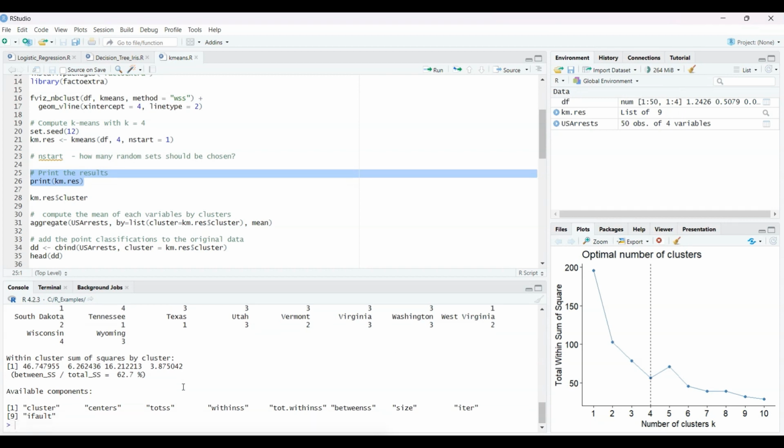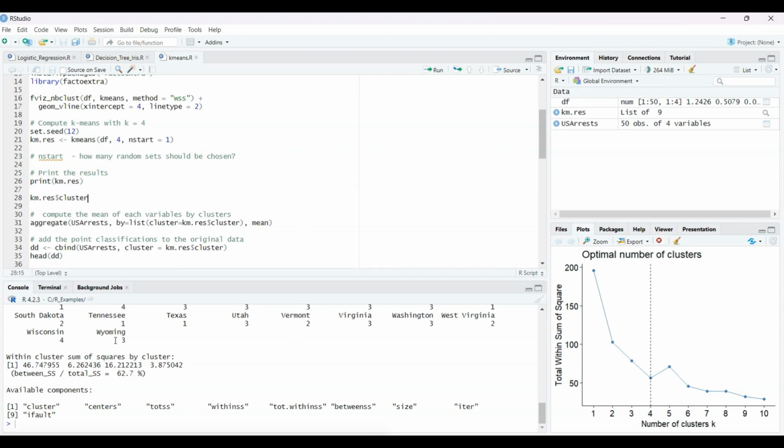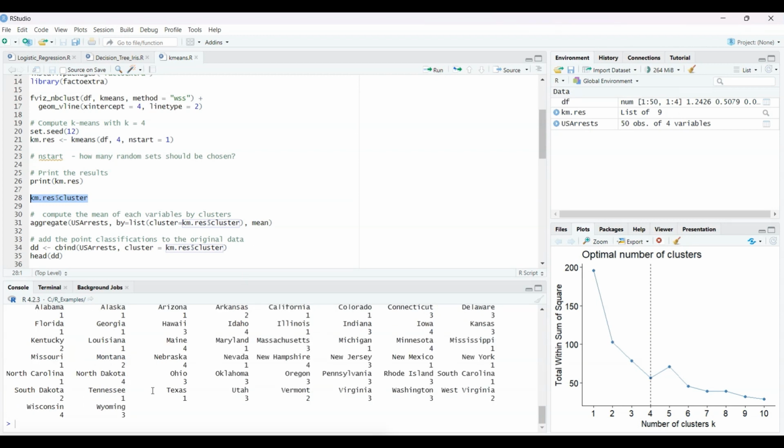And like this you can see the assignment of all the states, and you can also see the within sum of squares value here. For cluster number 1 this is the value, then cluster number 2, cluster number 3, cluster number 4. For the fourth cluster the within sum of squares value is less, 3.87. You can also see the available components, these are the parameters of the model, and you can access these properties individually. For example, km.result$cluster, if we just want to see the clusters, this shows how the states are assigned to different clusters.